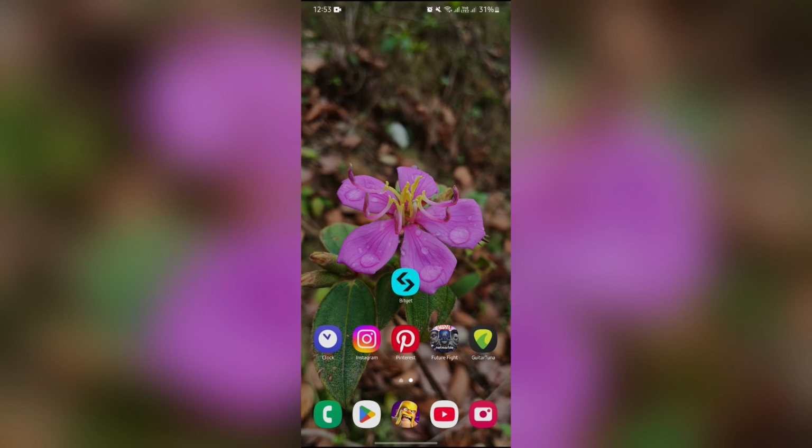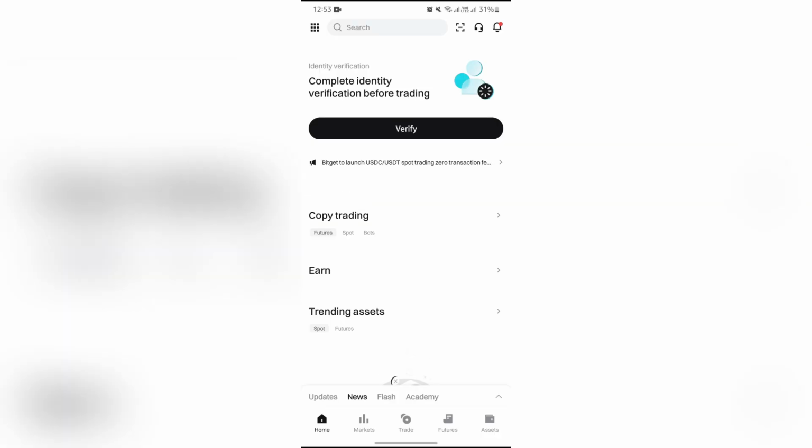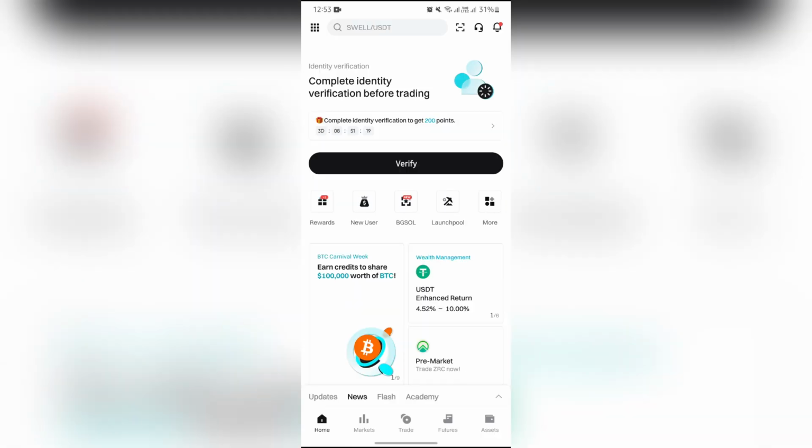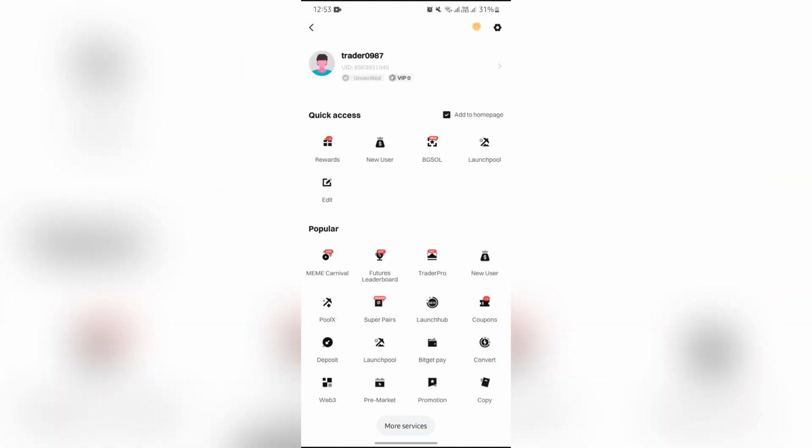Now in order to do that, you just simply have to open your Bitget application, and after opening the application you will get to see this dotted icon in the top left corner. Simply tap on that icon, and after tapping there, select your profile.